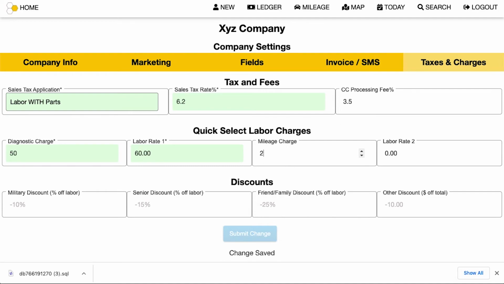There are also extended distance charges and discount options. The first three discounts are percentage-based off of the total labor, and the last is a flat monetary amount off of the total ticket. There's also a second quick select labor option that you can set if you would like. That's enough to get you going.